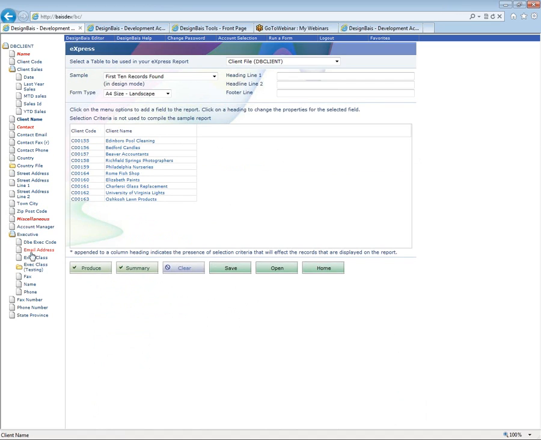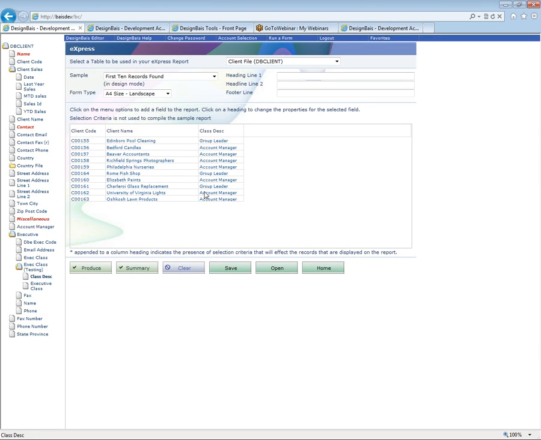So I can add fields from the executive file to my report. And you can see here that the executive has a field in it called executive class, and it provides the key to the executive class file. So then the executive class, I can get the executive class description and add that to my report if I like. And DesignBais will work out how to do that on the fly based on the rules that are set up within the field properties.